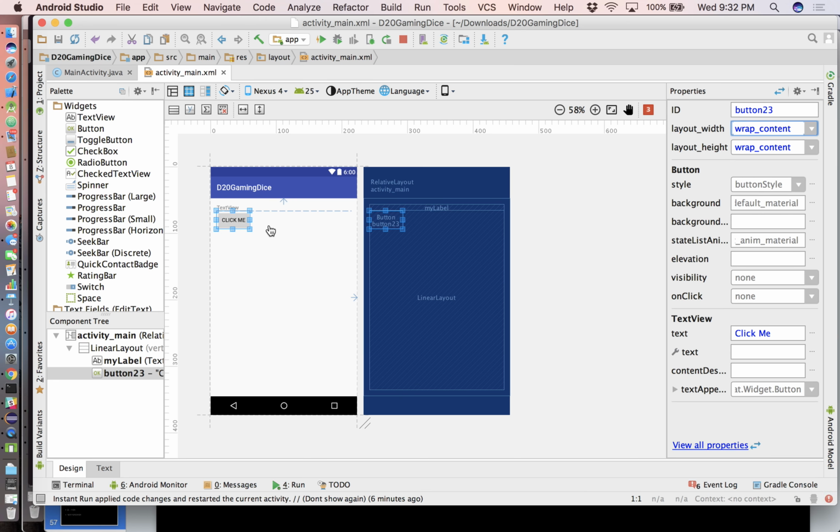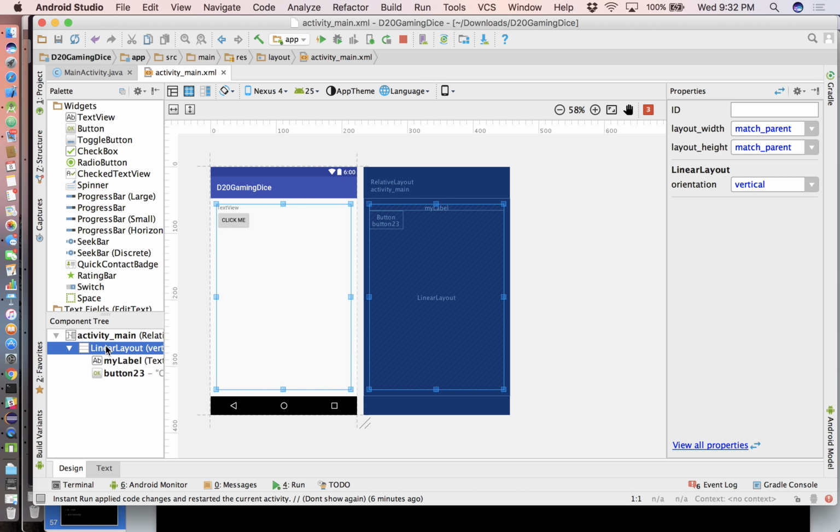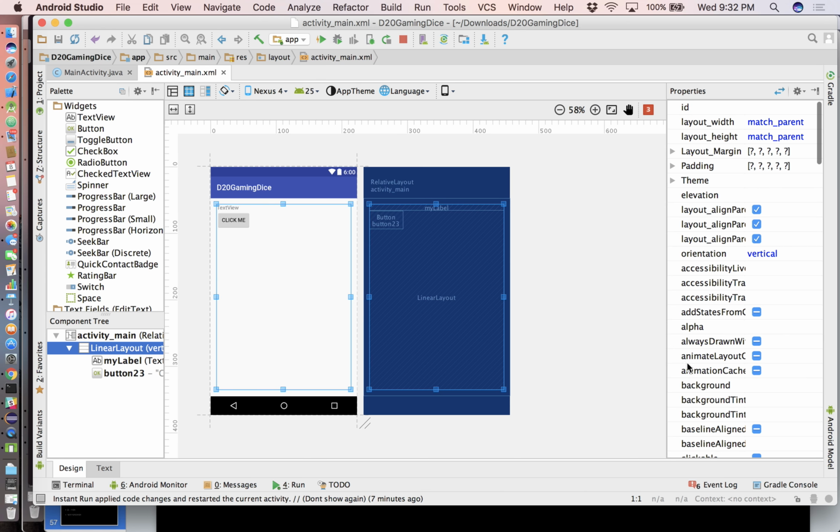So we can set the gravity of our linear layout. Think of this guy like the room. And we can say, you know what? I want everything that's in here to be centered. I like to get sucked to the center. Because right now it's all left justified. It's just normal gravity. So I'm going to go to View All Properties.